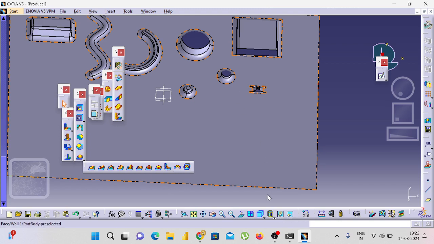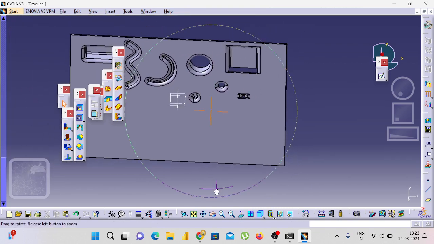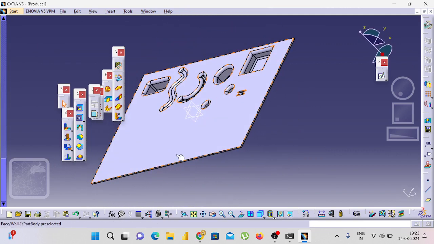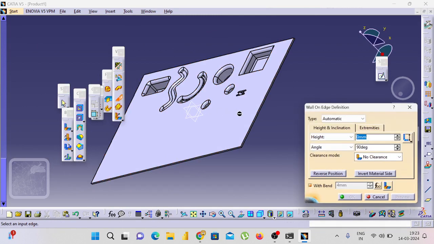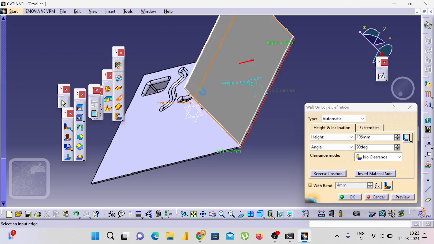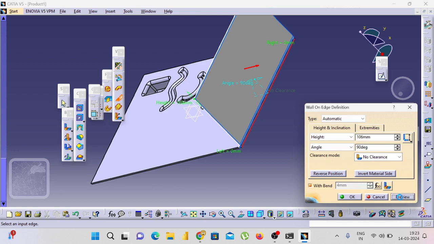For that purpose, we need to give the wall thickness. For giving the wall thickness, I am reducing this one. Here we need to draw one wall on edges. Click on this one. Here select the line, reverse position, and we can also decrease by using this option. By dragging that, we can have that one. By clicking on the corner of the orange button, we can decrease this height. Right, just go on preview.